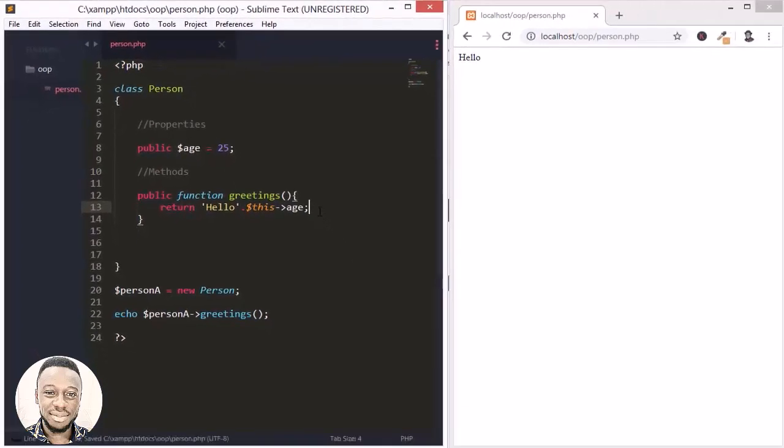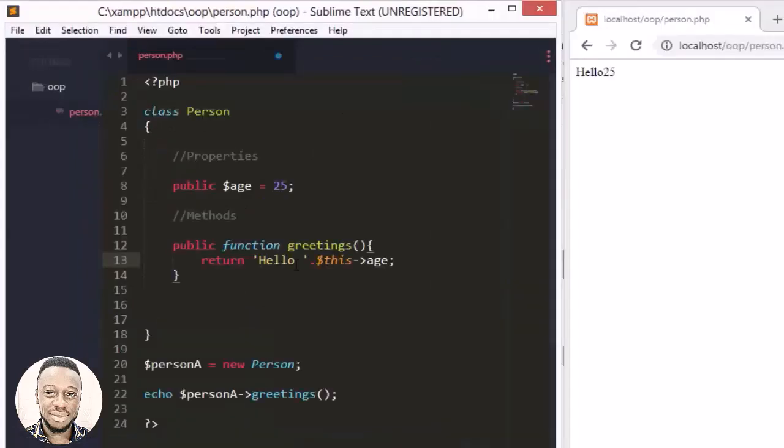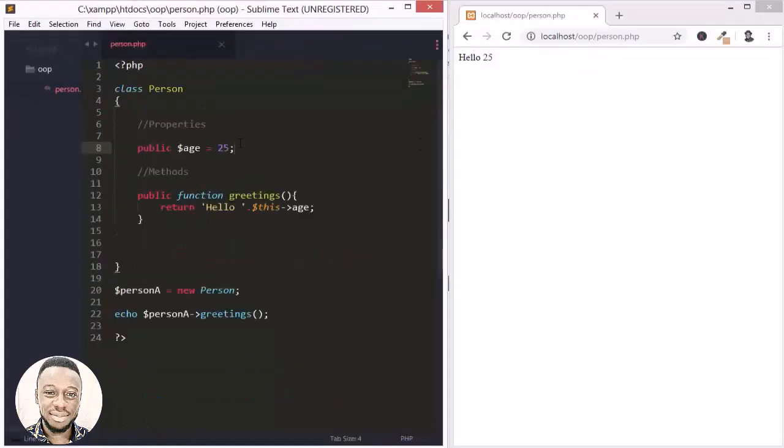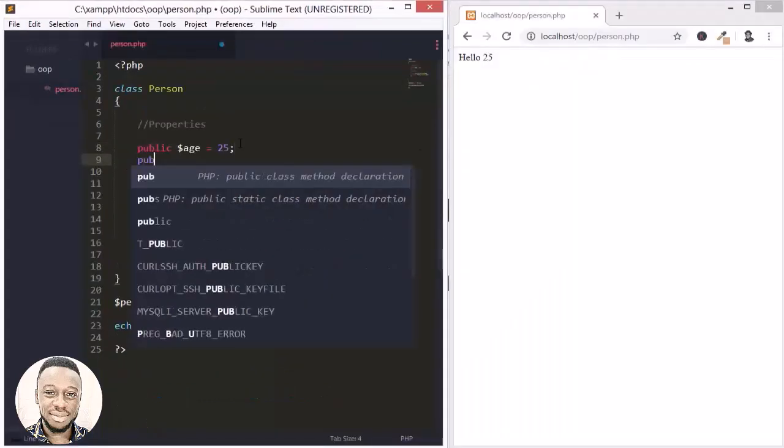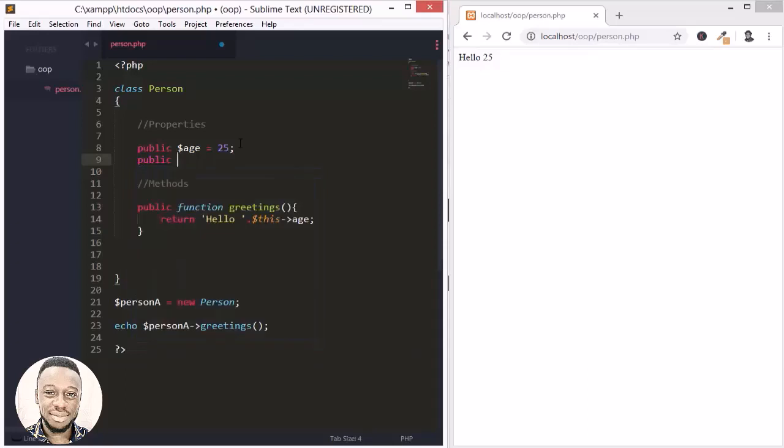If we test this, and here we have it, hello 25. Or instead of saying hello 25, I will create another property called name and assign it a value of Mike. And then change this to name. And here we have it.